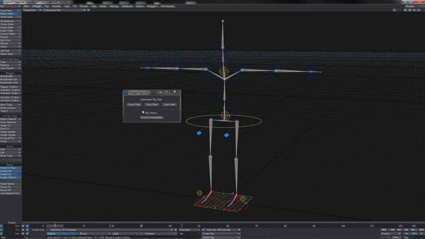If at some later stage the data appears to get broken in some way, you can reload that data back on via the Load Data button, choosing of course the rig data file that came from the original character, click OK, and that will refresh all of the data back onto the character for you. We can then of course check the data again and we see that it's all OK. And that is the embedded data section of the rig clinic.